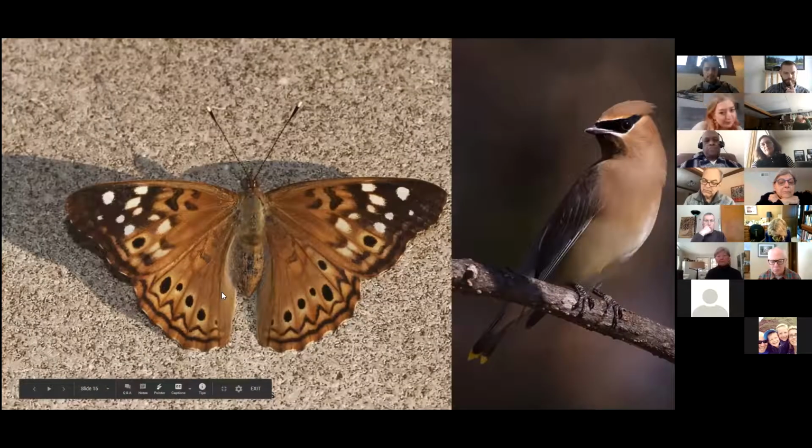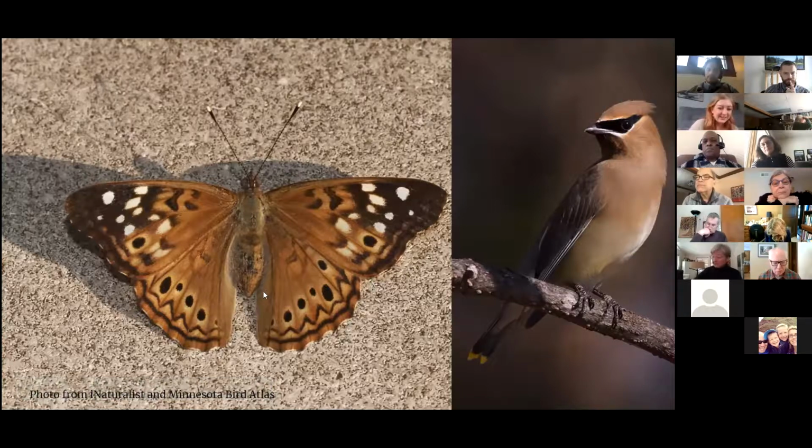And lastly, just a couple fun tidbits. What you're seeing here on the left is a Hackberry Emperor. It's a specialized butterfly that only feeds on hackberry leaves. So if you are around a hackberry and you happen to see a brown butterfly and you're really good at IDing insects, it might be a Hackberry Emperor more often than not.